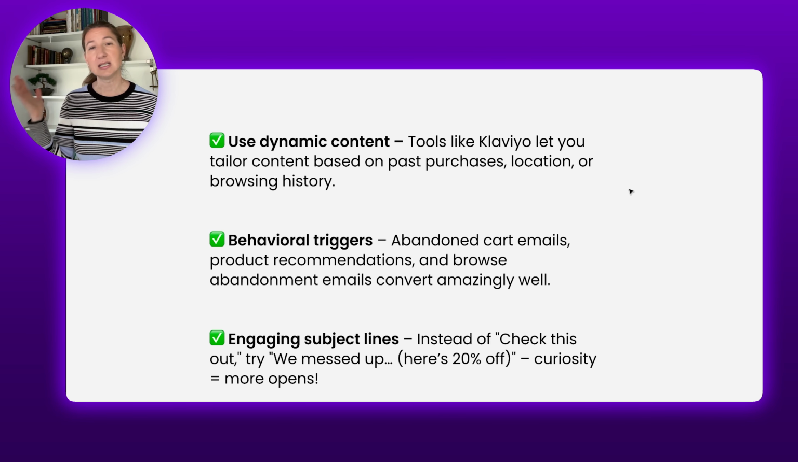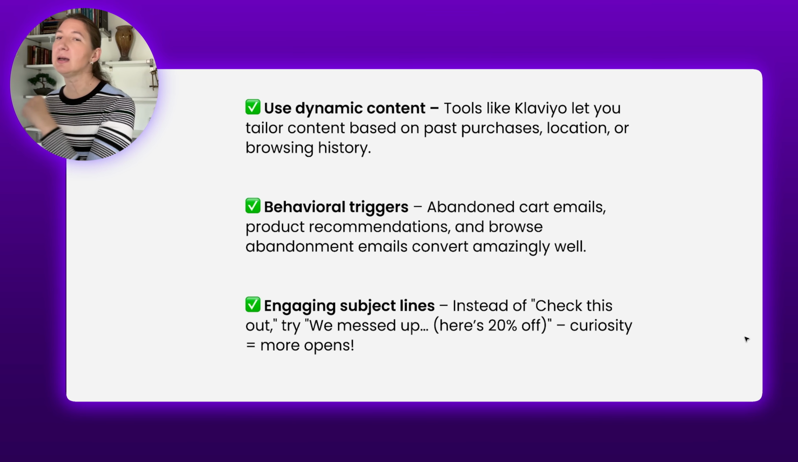Emails are blending together. They're getting boring. How can you make your subject line more engaging? And to just bring my point home even further, here are a few examples by industry that I've pulled out.